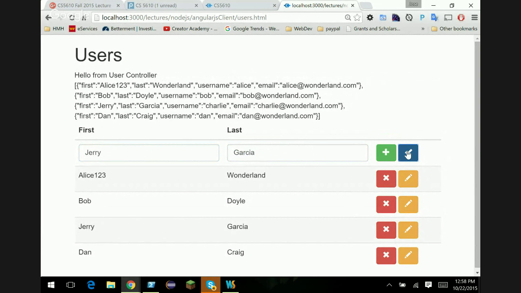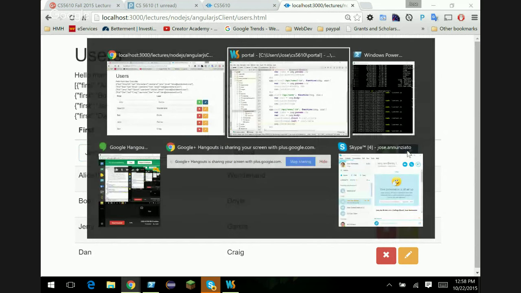Okay. Right. So we had said that we were going to write the $http right inside of the controller. But I did mention that that's usually a bad practice, right? To use the $http right inside of a controller, right?